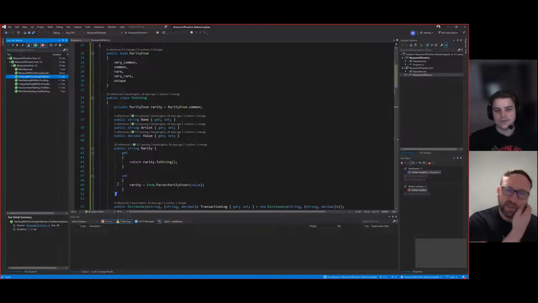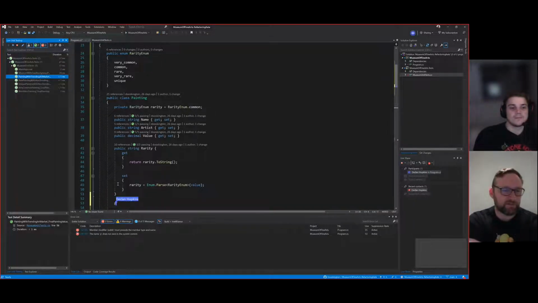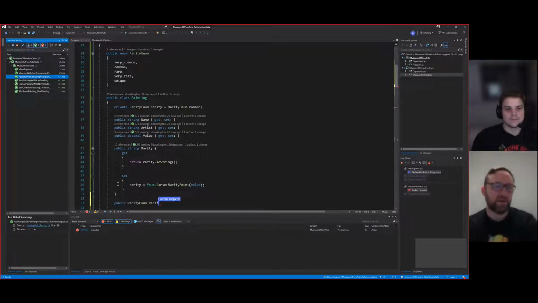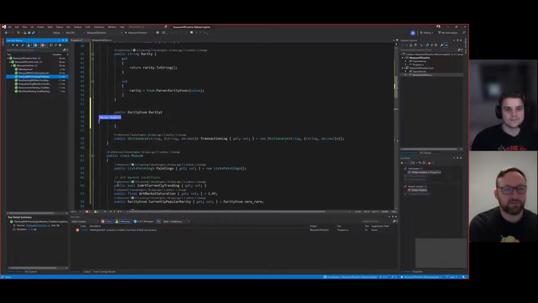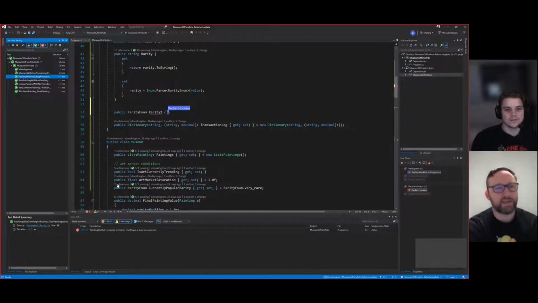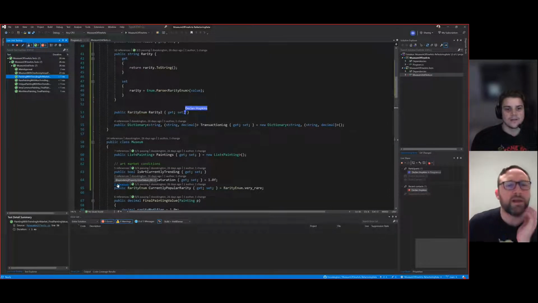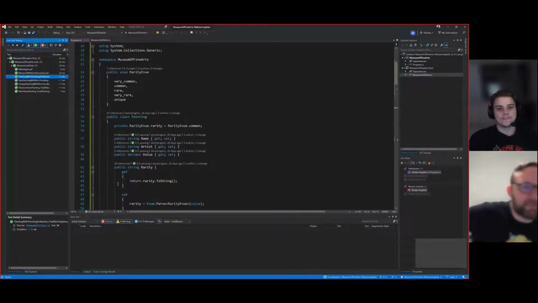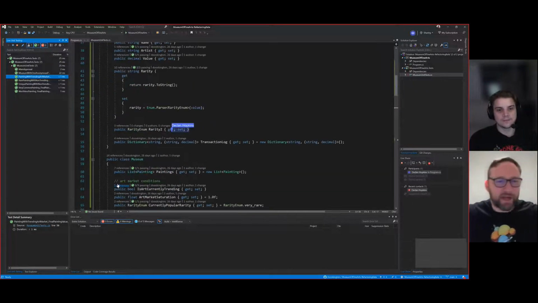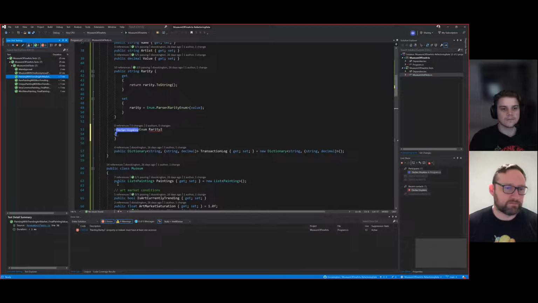Do you see what I mean? So let's say on line 53, it would be public rarity enum, rarity 2. That's a good one, and that will be easy to search for. Although I'd like it to be backed by the same member.